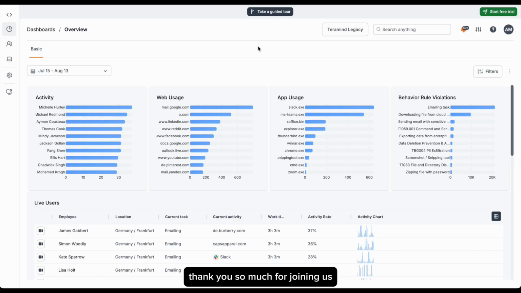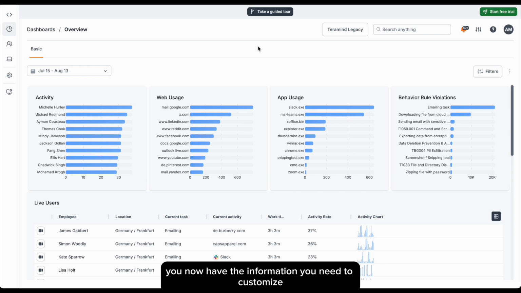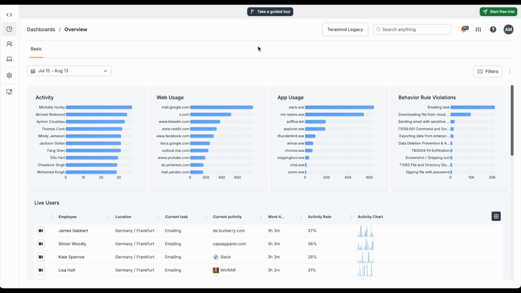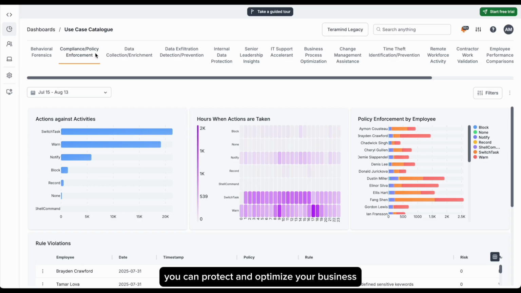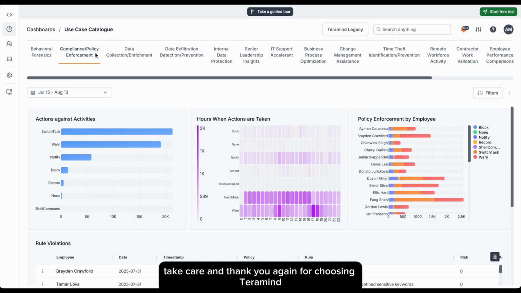Thank you so much for joining us to understand the power of Teramind. You now have the information you need to customize, create, and start building your own Teramind dashboard. You can protect and optimize your business exactly the way that you need. Take care, and thank you again for choosing Teramind.